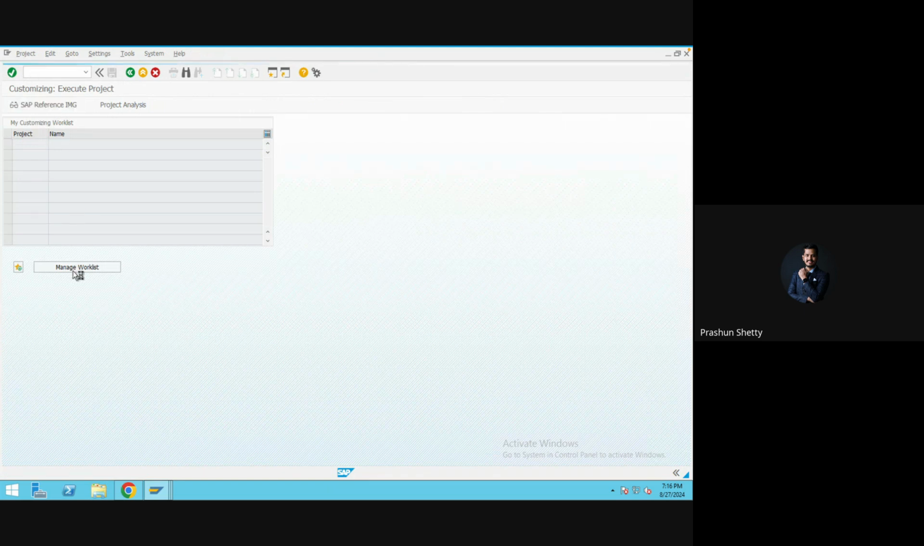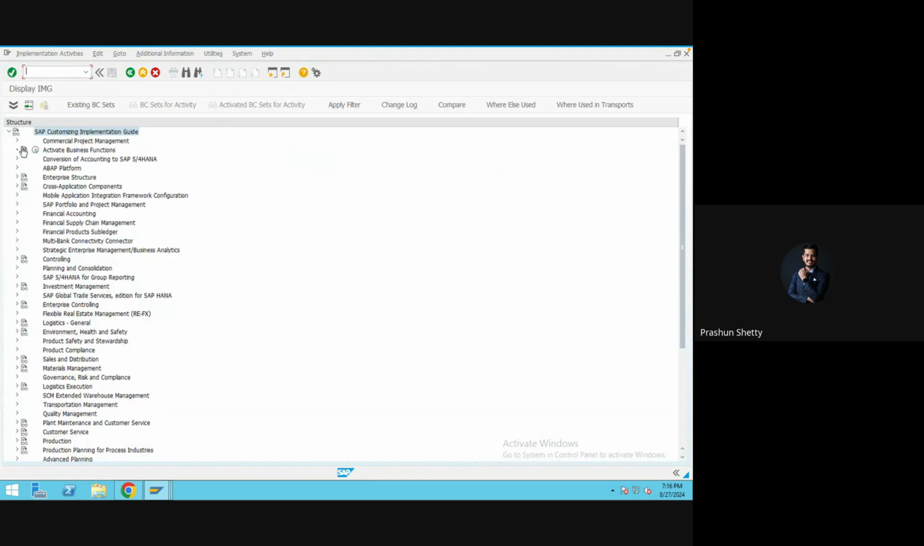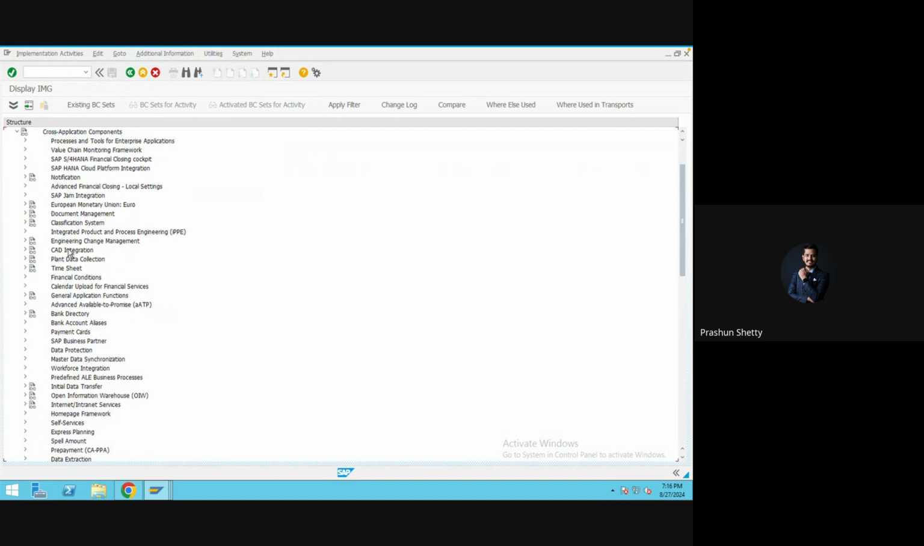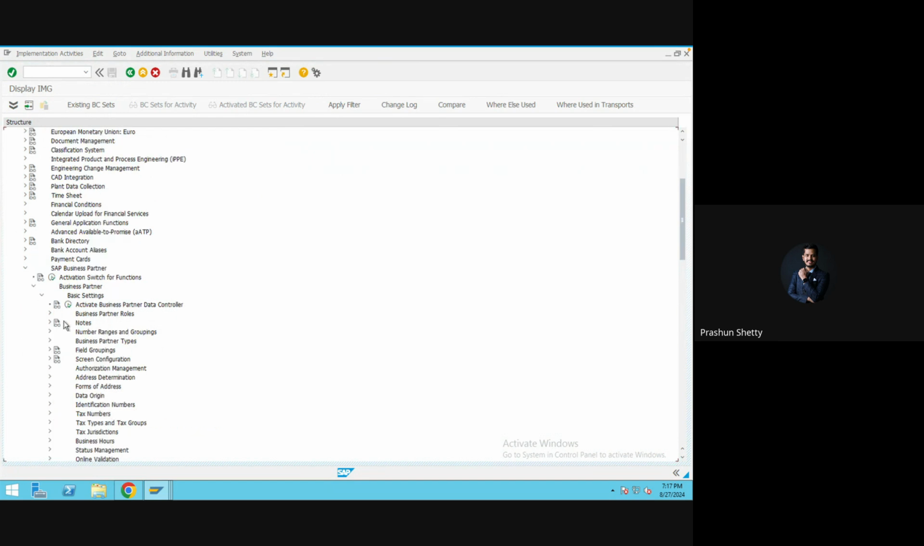It's not working fine. So what I'll do is firstly create all the configuration for the business partner. Okay, first I'll go with the cross application components. This will help you all to see the path I'm following here. Business partner, basic settings. Then I'll go with the number ranges and grouping here, and I'll create a new BP grouping.